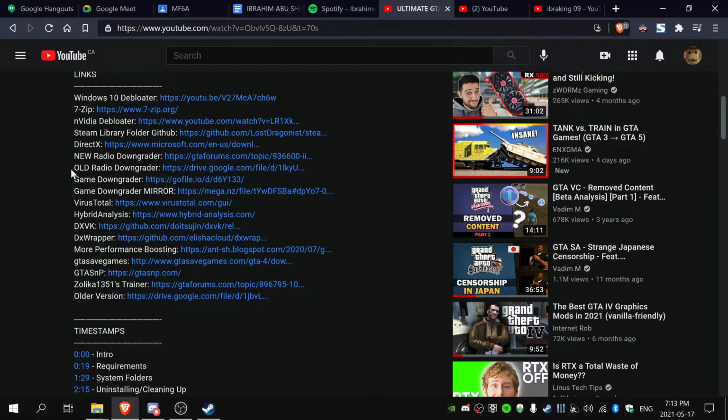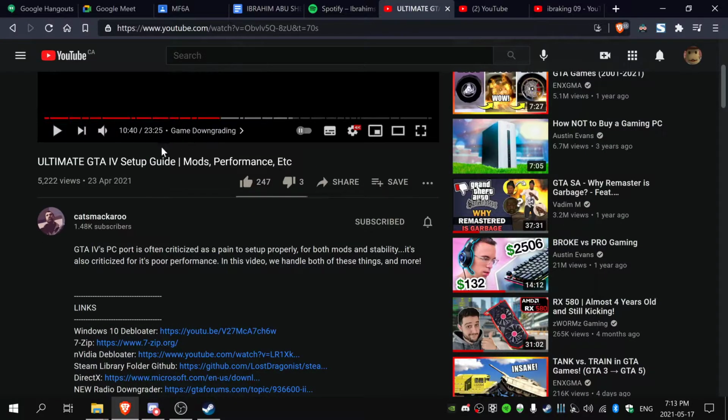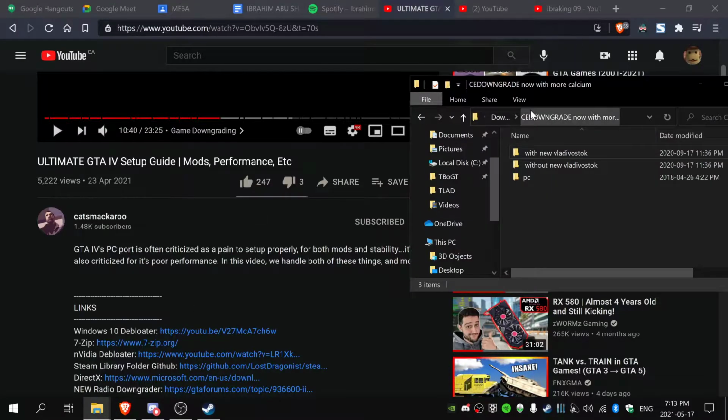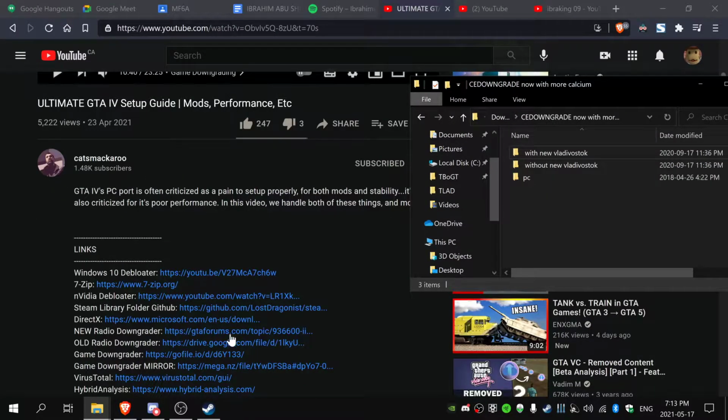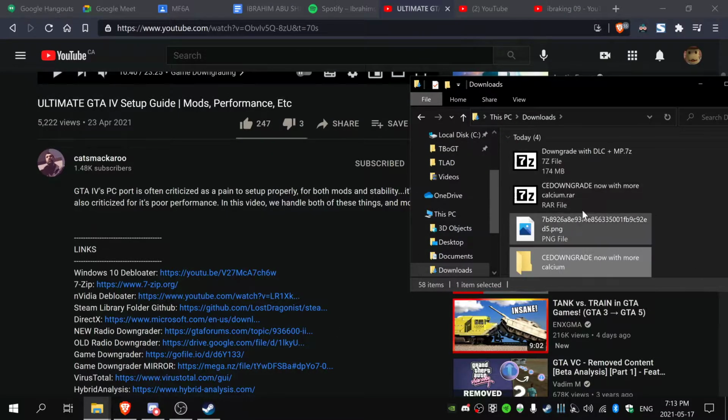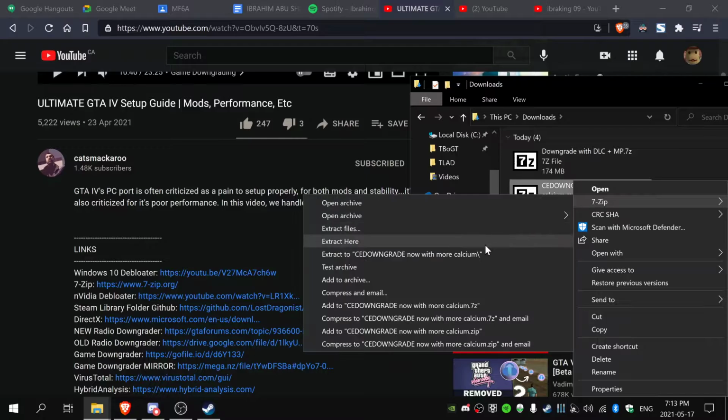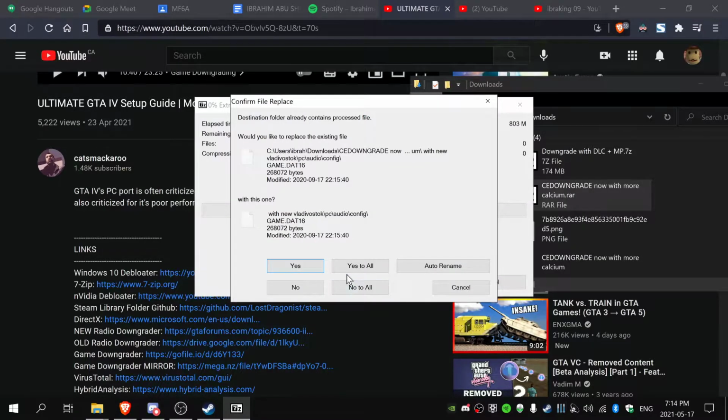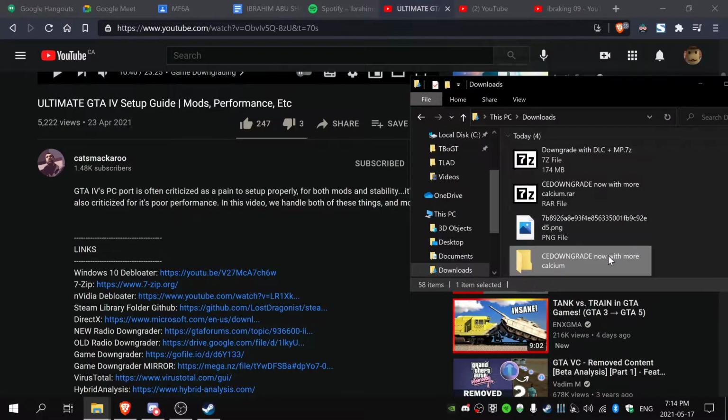So now that's done, we have to downgrade the radio. To do that, there's a file here, a new radio downgrader. You just go on that, download it, and then extract it. I'll just extract it here. I'll just delete this one. I'll just open it.